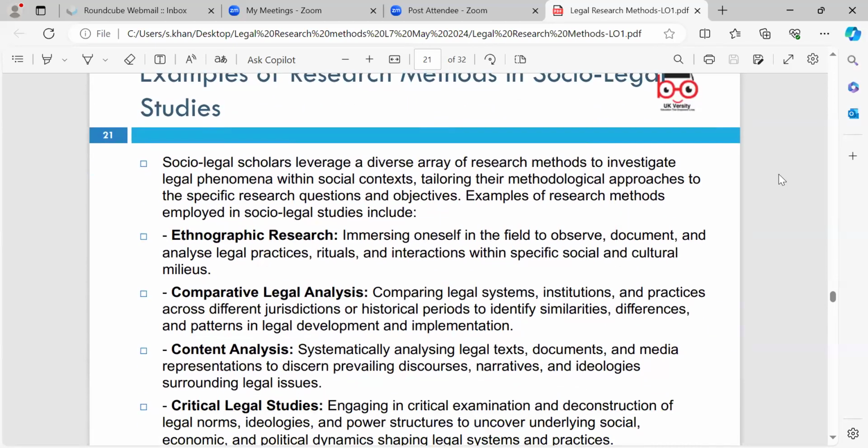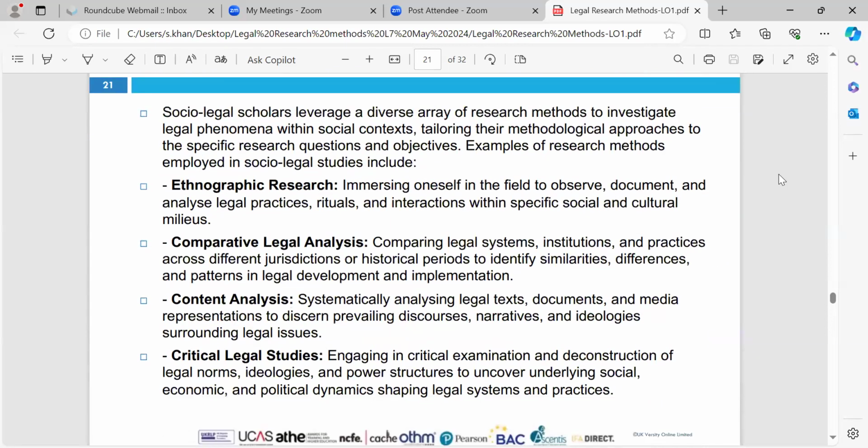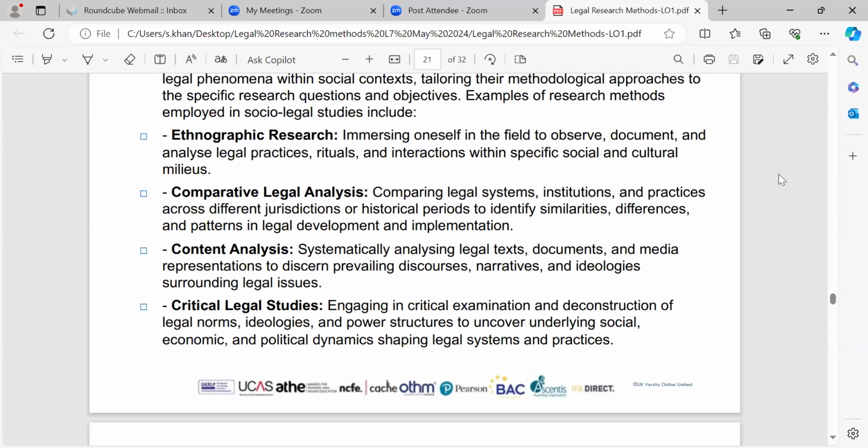Examples of research methods in socio-legal studies. In socio-legal studies, scholars leverage a diverse array of research methods to investigate legal phenomena within social contexts, tailoring their methodological approaches to the specific research questions and objectives. Examples of research methods employed in socio-legal studies include ethnographic research, which is immersing oneself in the field to observe, document, and analyze legal practices, rituals, and interactions within specific social and cultural milieus.